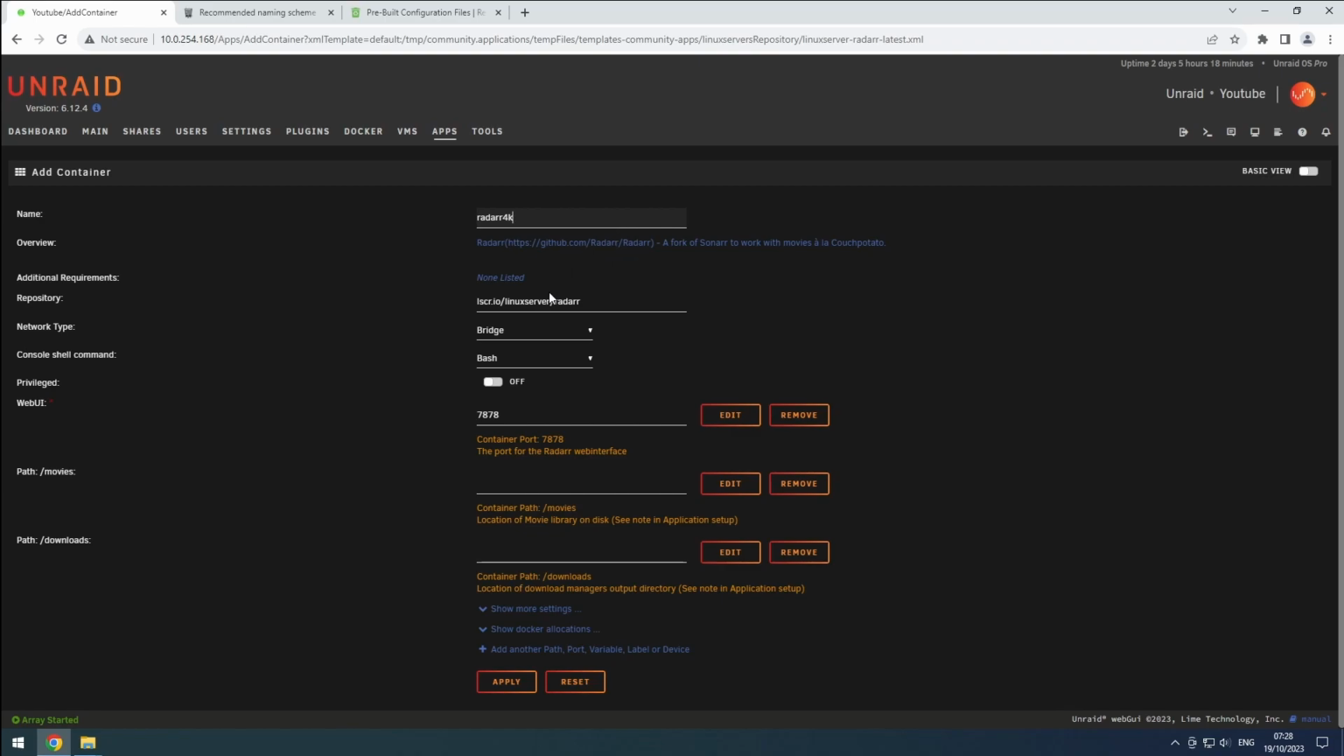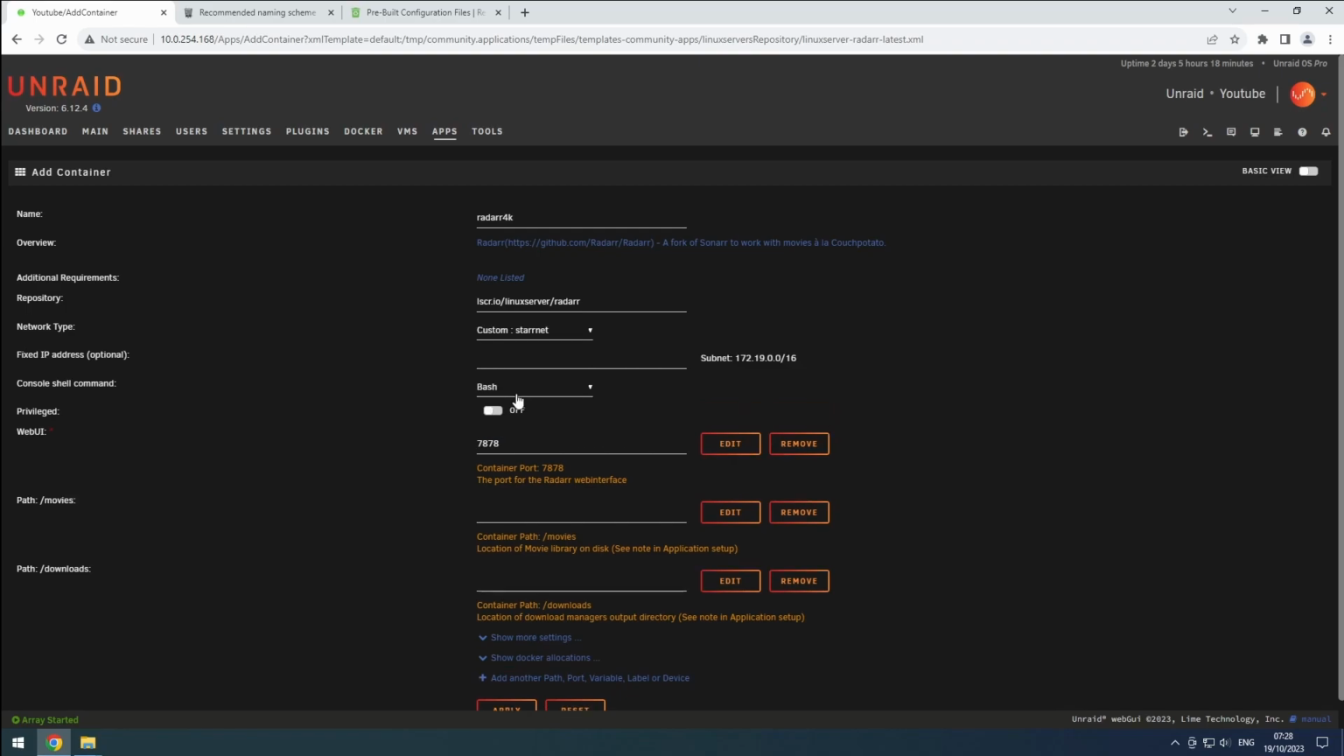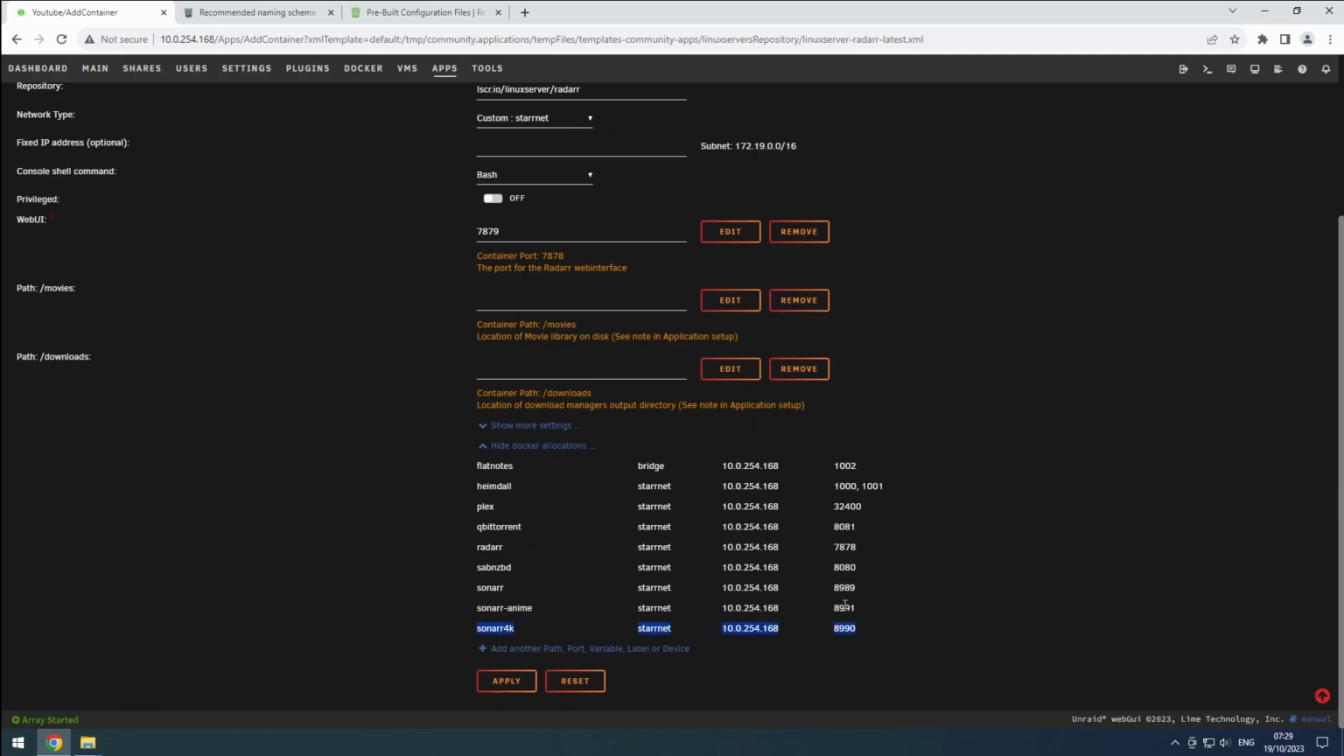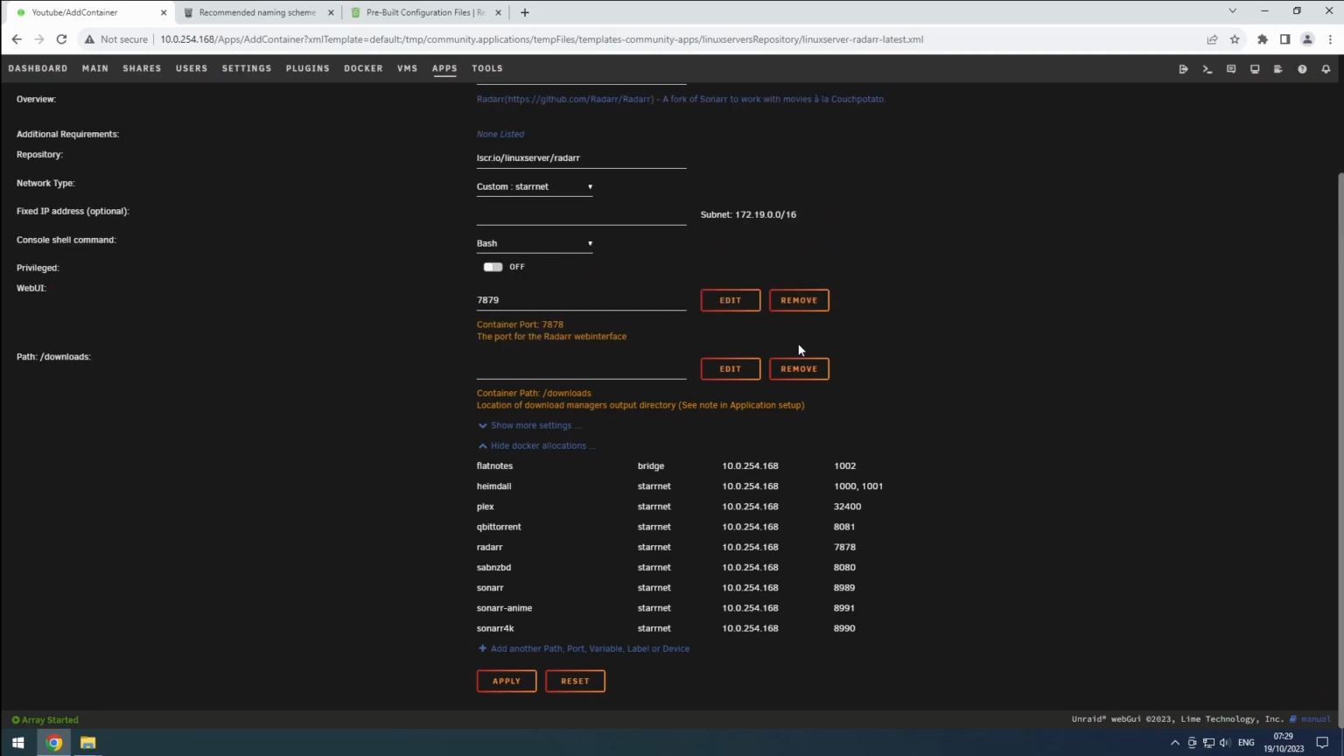Set the network to our custom network to ensure proper communication. Since the default port is already in use by the other instance, we will increase the port number by 1. To ensure that the port is available, expand the Docker allocations and verify its availability. Remove the default /movies and /download paths, as we will be configuring them differently.